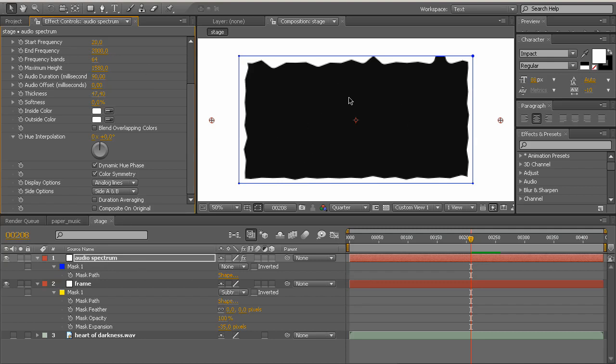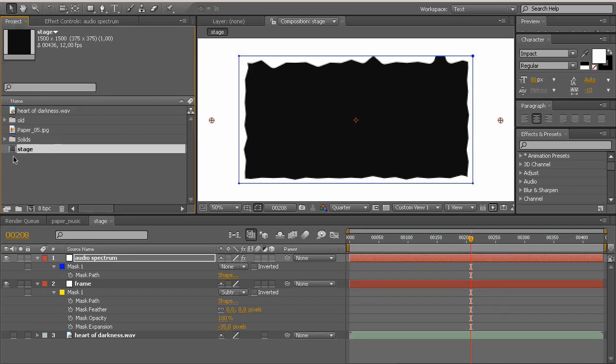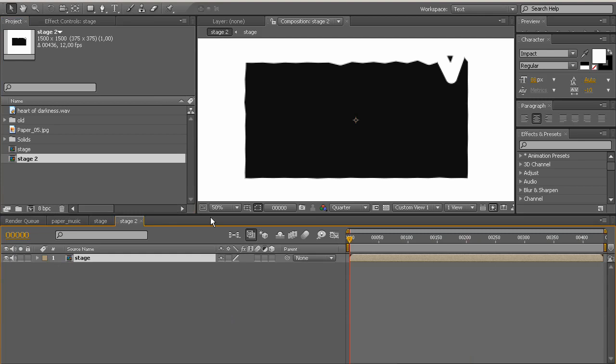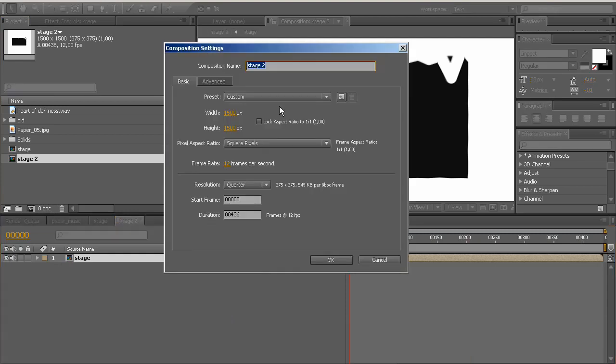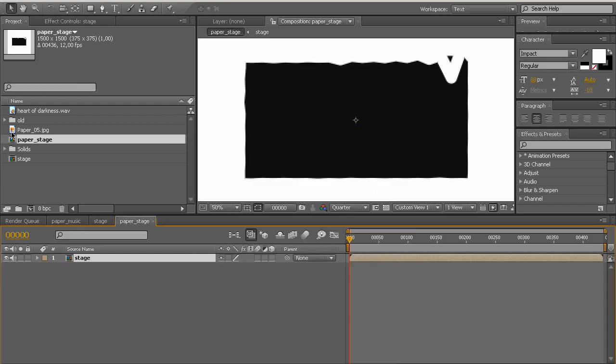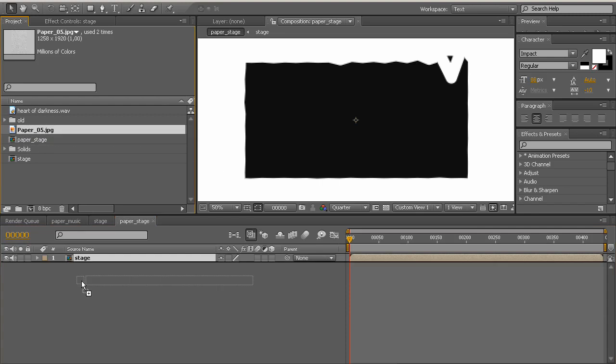And then after that we'll go back and add a few things in the stage, but it's just to move on. So we go back to the project manager. We are creating another composition from the stage composition. In here, we can call it paper stage. We leave all the other attributes exactly the same, and in here what we do is add this below.